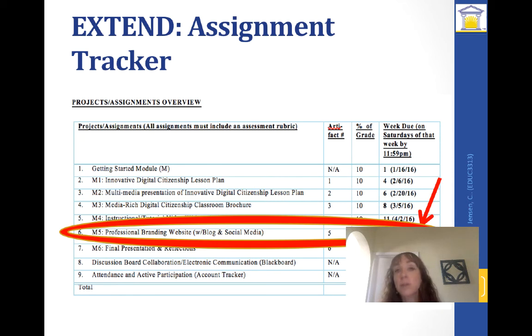Always turn something in, because then I can give you at least some points. Maybe if it's not all points, it may be half, but half points are better than no points.